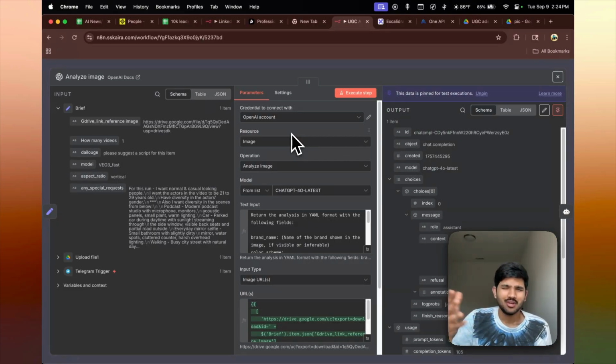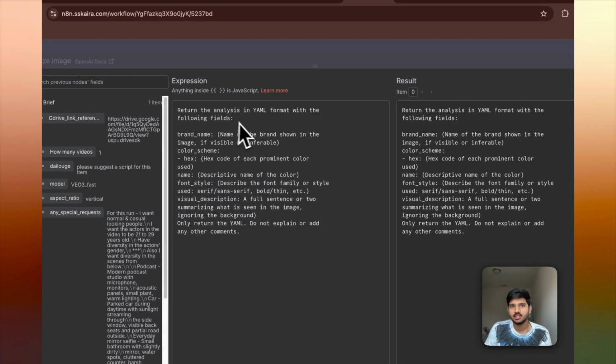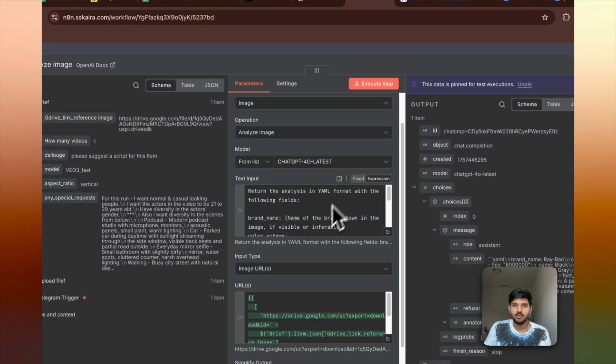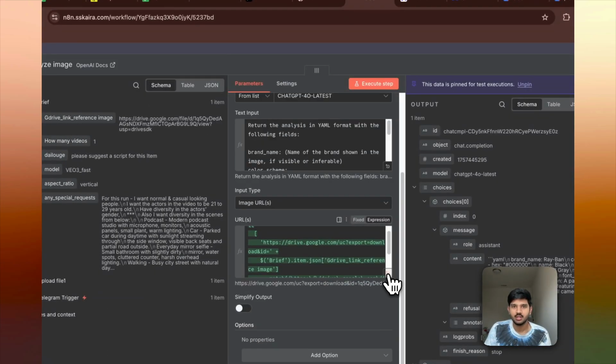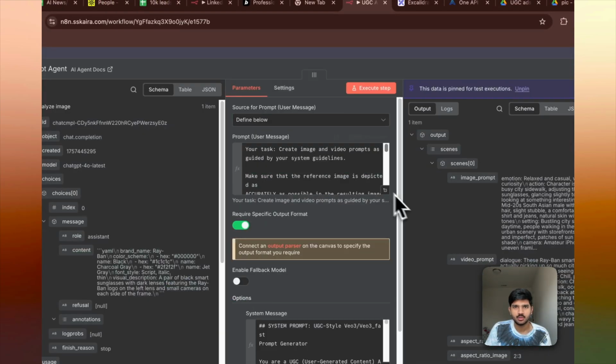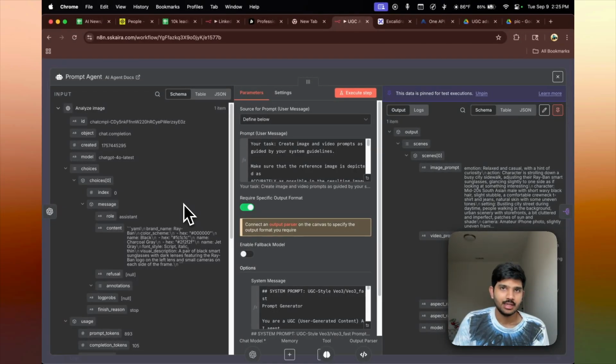I showed everything basically. Resource will be image, operation will be analyze image, and the model will be ChatGPT 4 or latest. So the text input will be: return the analysis in YAML format with the following fields: brand name, color scheme, name, font style used. So whatever analysis it does, we asked it to return in YAML format, and we are just passing the URL.